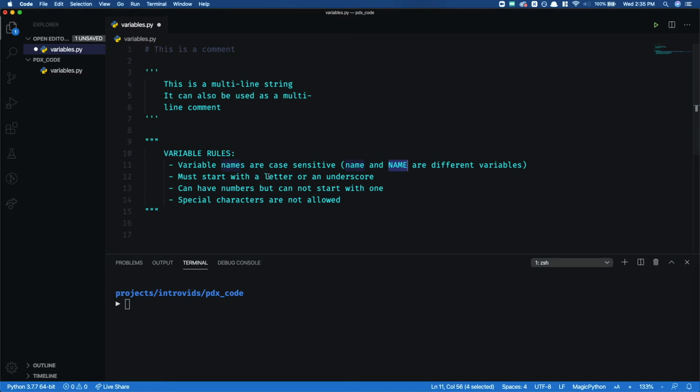Variables must start with a letter or an underscore. Variables can have numbers, but cannot start with a number. And lastly, special characters are not allowed inside your variable names.